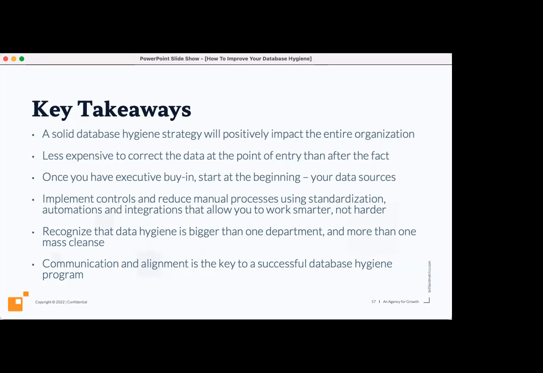Once you have executive buy-in, you start at the beginning, your data sources. It's hard work, but by understanding the data and creating a solid plan supported by controls and processes that allow you to work smarter and not harder, by standardizing the data and using automations and integrations to do the heavy lifting, you will see improvements.